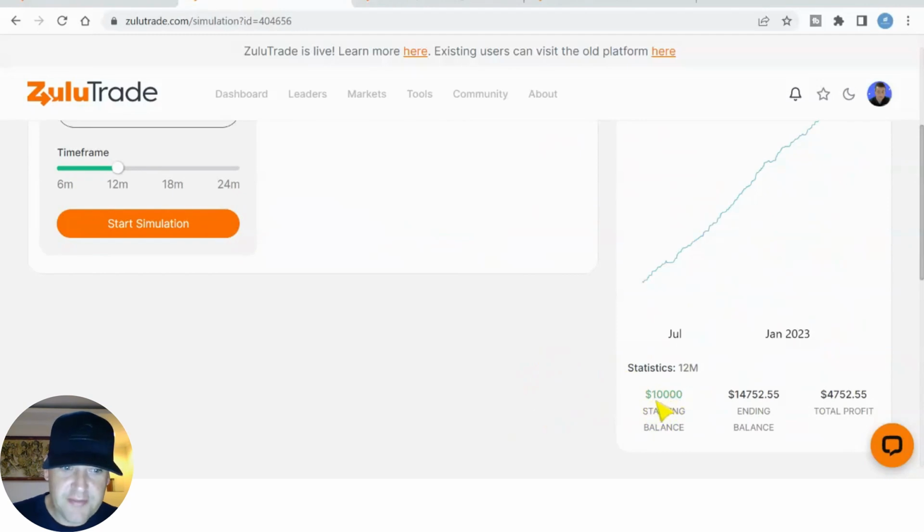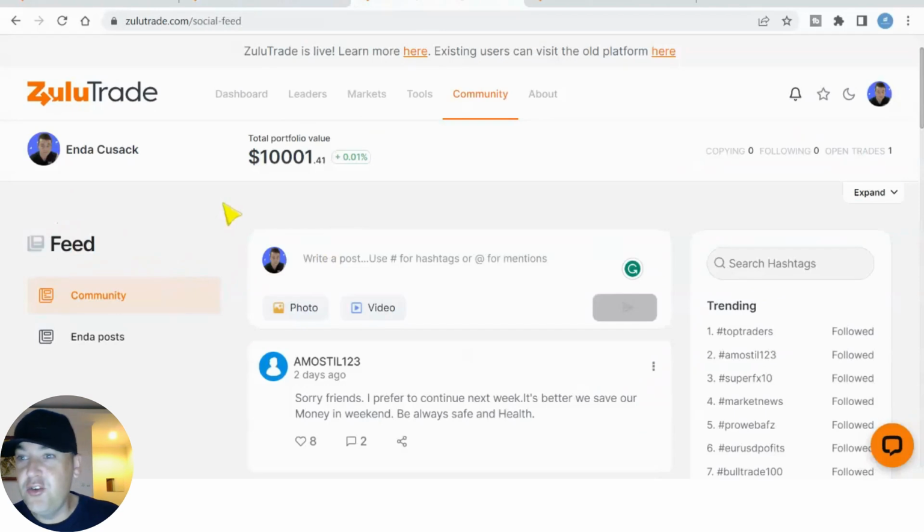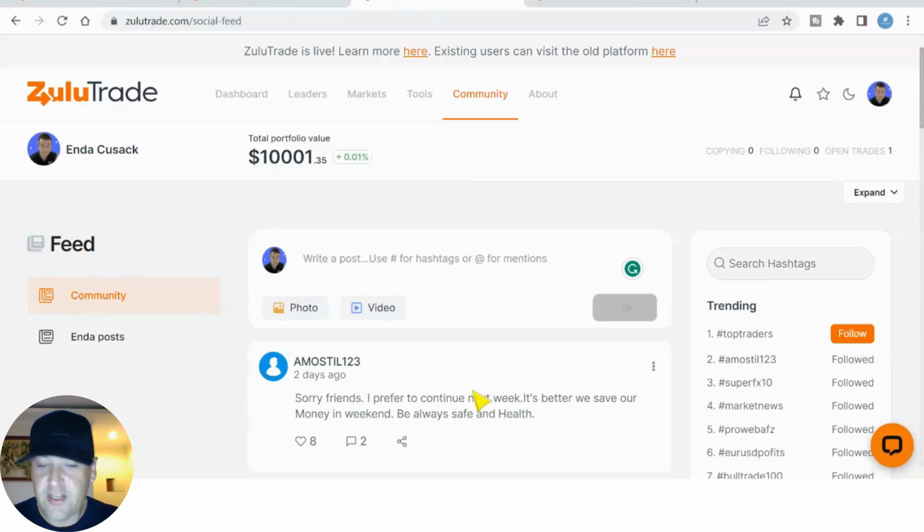So what you have here is 10,000 invested. So after 12 months, it'd be 14,752. So your profit would be 4,752 and 55 cents. And you can see there the graph is going up. Another cool feature of ZuluTrade is their community. So you can come in here to community tab and you can post about your trading here. You can ask questions and you can use hashtags and follow different hashtags also.